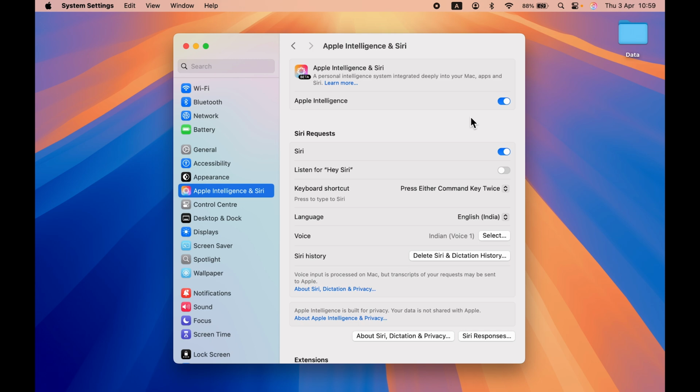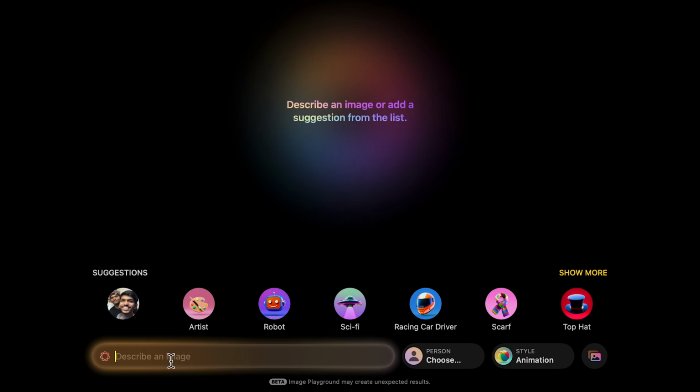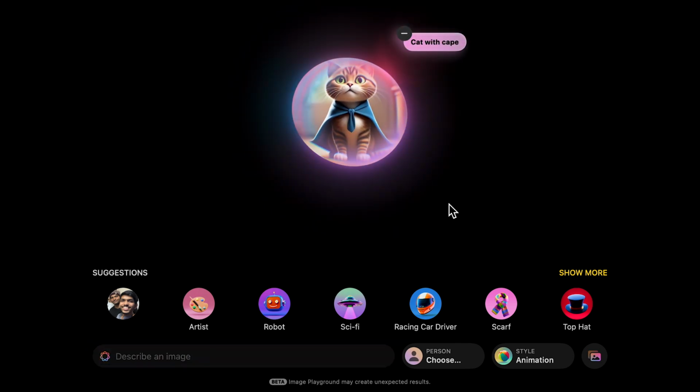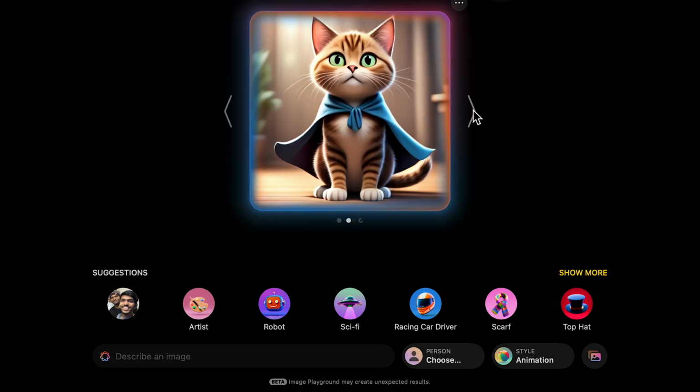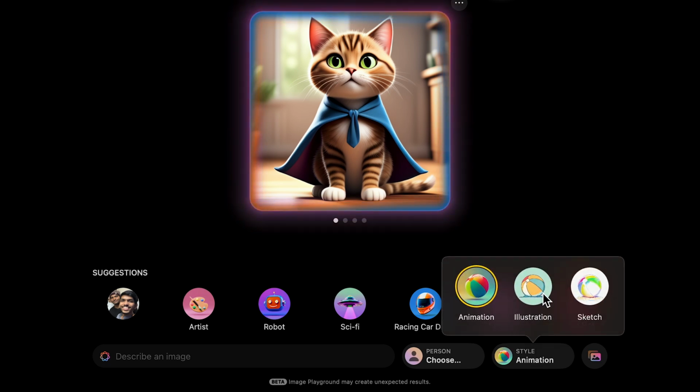Now, apart from Apple Intelligence, there is also a change in Image Playground. So if you go to Image Playground, let's create an image first. So now you can see I have created an image based on the prompt I have given it. Earlier, there were only two options, and that is animation and illustration. But now you do get an additional sketch option over here as well. So currently it is set to animation.